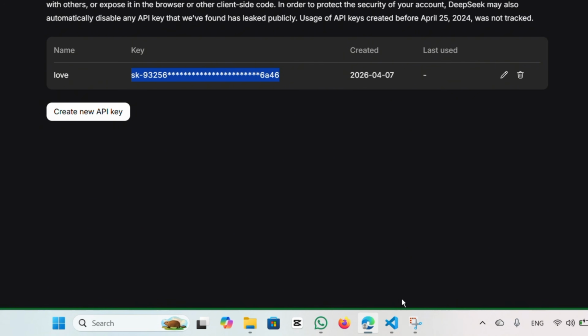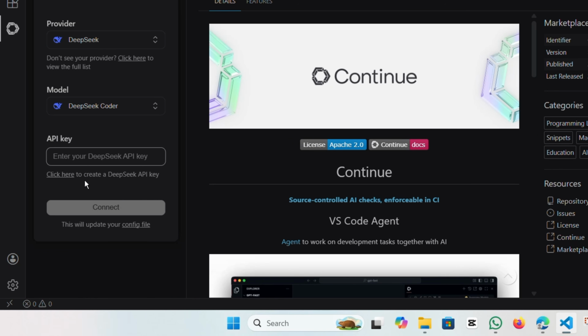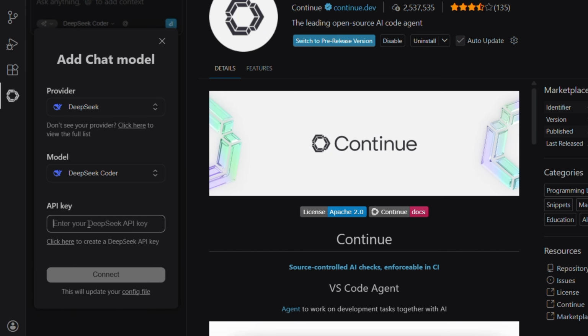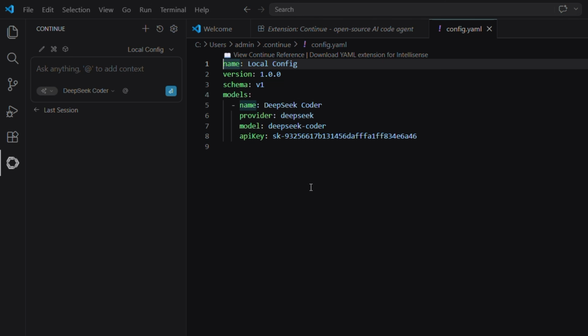Then the next step is to go back to VS Code and then paste in your API key. So Ctrl V to paste the key, then click on connect, and that's it. DeepSeek AI is now connected. So you can now generate code, fix bugs, get explanations, and speed up development all directly inside VS Code.